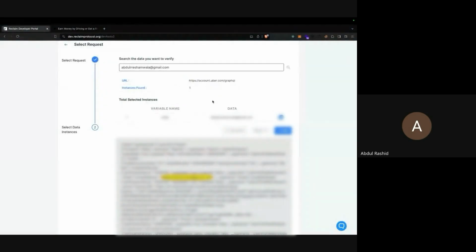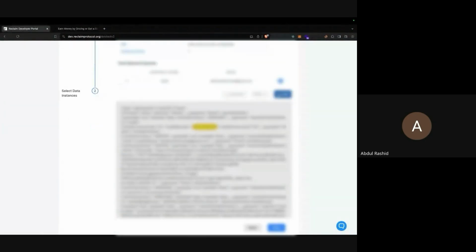Since I want the entire email address, I'll select the entire email address, click on add, and give it a variable name. I'll call it email. And here you can see there's a mobile number as well. So I'll select that for verification and add it as a variable. Then I'll proceed to next.